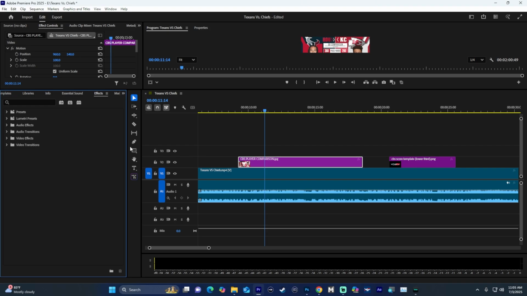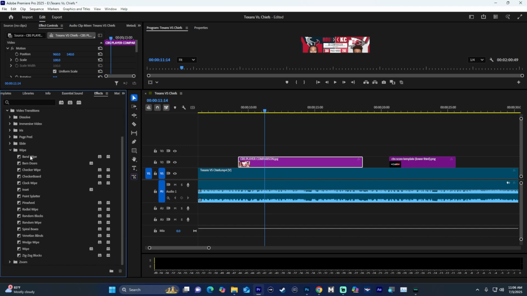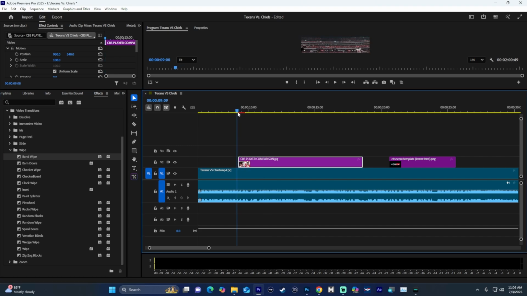Then you'll click effects. What I normally do, you got a bunch of different presets, audio transitions, video effects, video transitions. What I normally do is go to video transitions, and you have a few different options. I like to go with something like a wipe, and I think band wipe is pretty cool. Essentially, it's going to show you right up in that window.